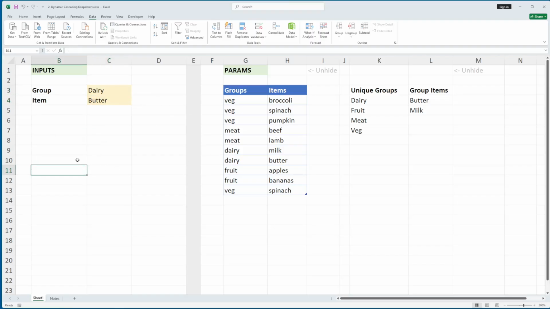And there you go. That pretty much wraps it up. Dynamic cascading dropdowns.